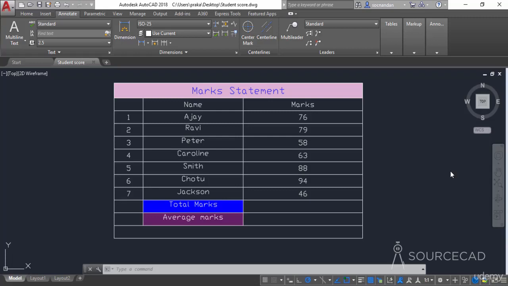In this video, I will tell you about adding fields and formulas in our AutoCAD table. So here we have a simple AutoCAD table with the mark statement of 7 students, and we'll use this table in our example. So I'll start with the field.